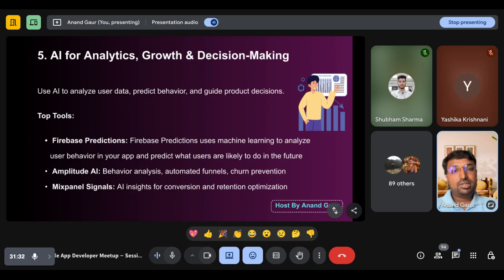These tools will be used for your growth and decision-making analytics. For example, a use case: you have noticed a 30% drop in day two engagement. Firebase Predictions alerts you and suggests showing reward pop-ups for users likely to uninstall the application. That way your application will be engaging, with analytics behind it.